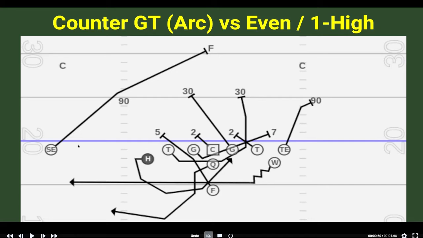also complemented the idea of, all right, if we get in our flex set, a split end and a tight end is really no different. They're either going to stalk the outside linebacker or stalk the corner based on what we game plan for that week.